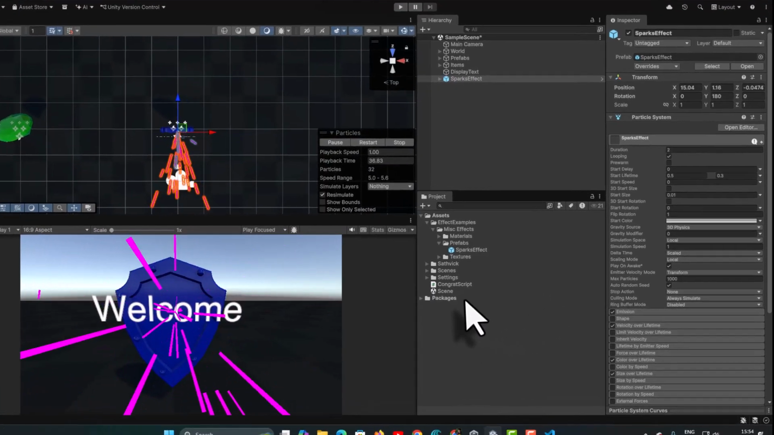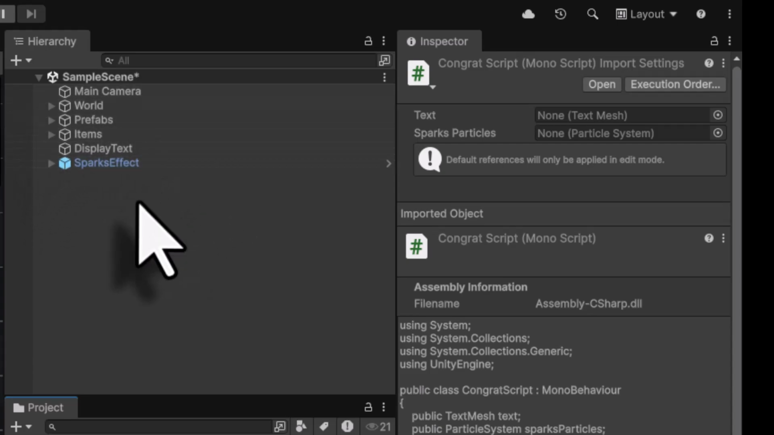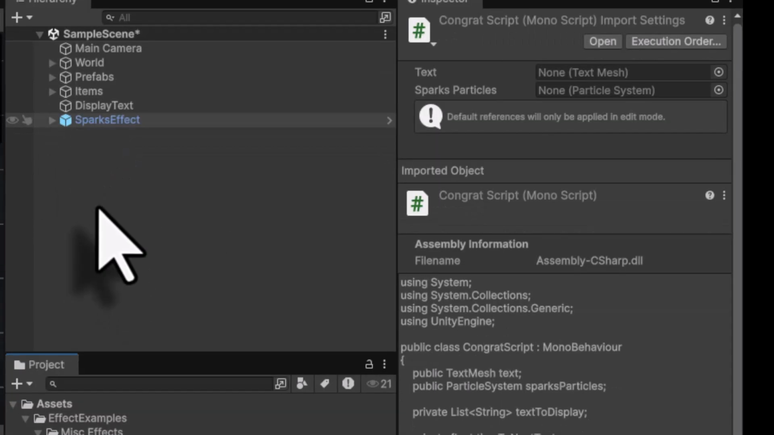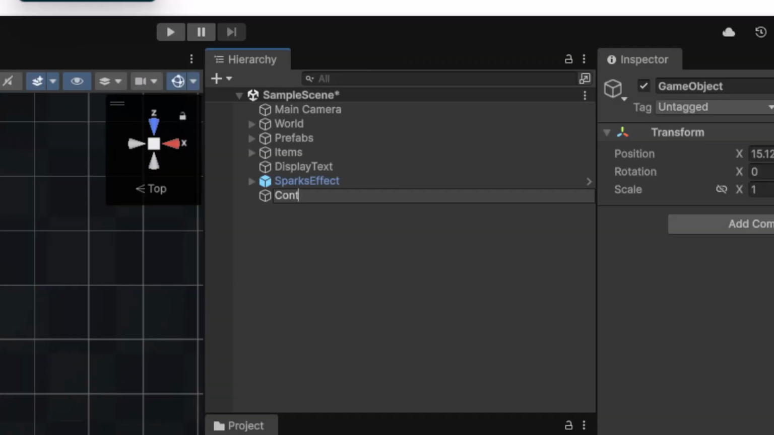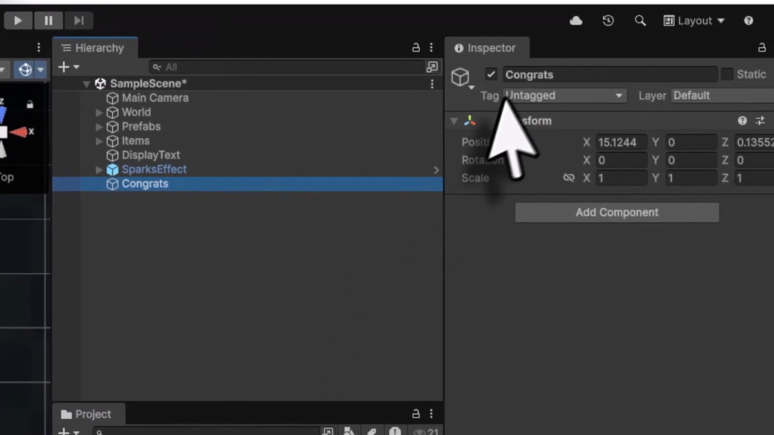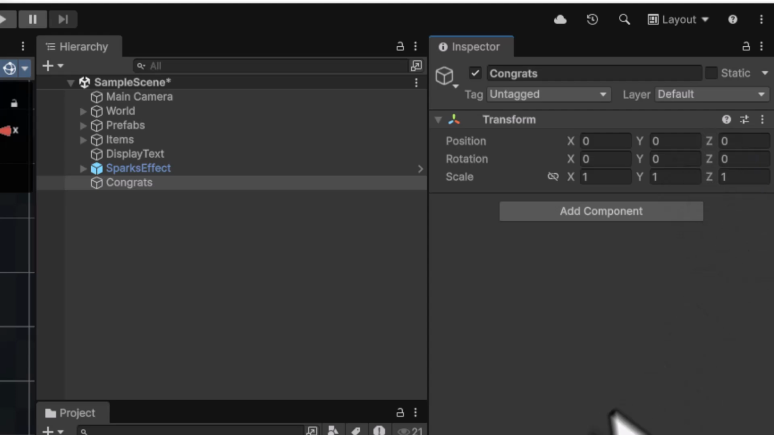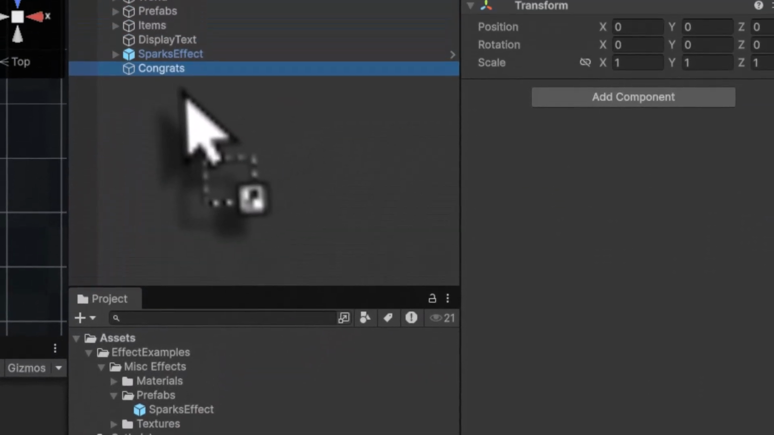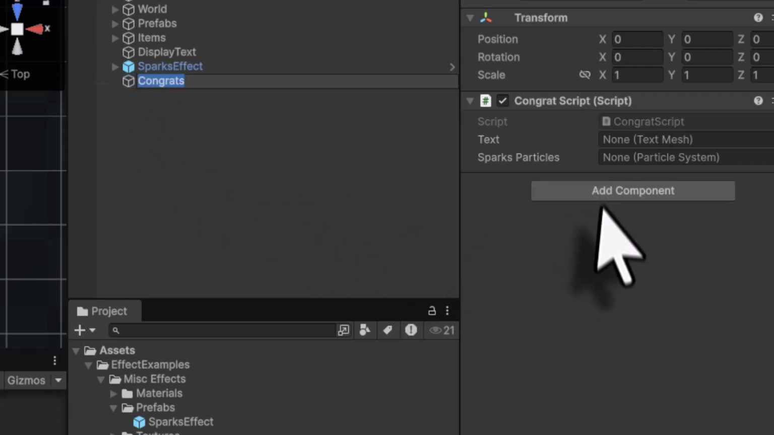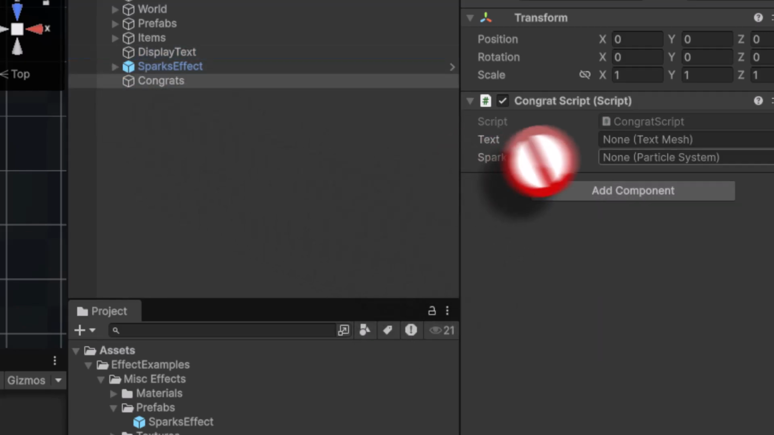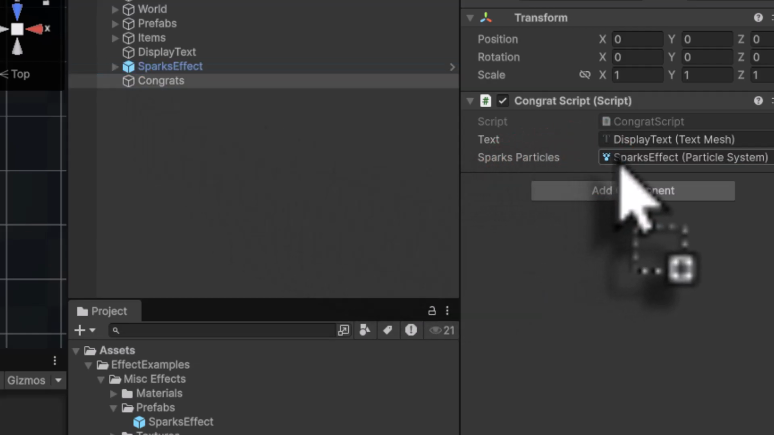I have a script here called congrats script, but it is not attached to any object in my scene. So I will right click and create a new empty object and call it congrats. I will come into transform and reset its position to 0, 0, 0. I will drag my congrats script and attach it to this congrats. Then select congrats and in text I will drag this display text here. And for sparkle effect, I will add the sparkle effect.